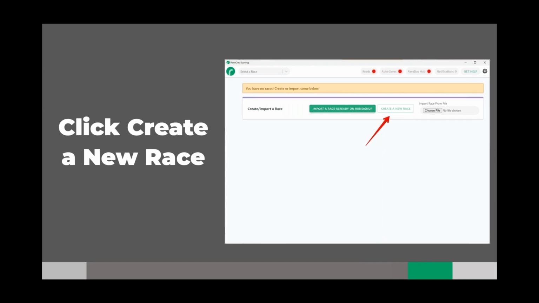Next, we are going to click the button to create a new race. Like I said last time, a lot of the time if the race is using RunSignup, you'll import it from RunSignup. Today we're going to recreate an old race, so we're going to build it manually. It's very difficult to have everybody import the same race from RunSignup and not have someone mess up everyone else's race. So for the certification classes, we rely on building the races manually.